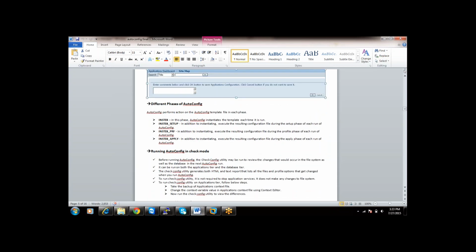Different phases of autoconfig. There are different phases which autoconfig will run: inst phase, inst8, inst8_setup, inst8_prf, inst8_apply. These are all the phases which autoconfig will run. Each and every phase has its own significance. Moreover, we will not be using all this in real time. There are options to run autoconfig only in one of these four modes, but we should never go with individual options. We have to proceed with all the options.